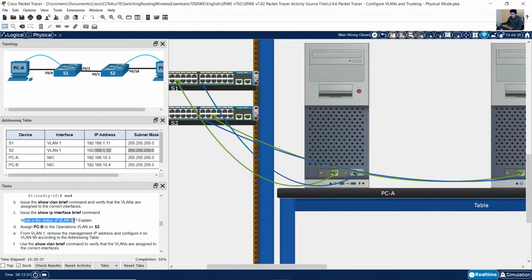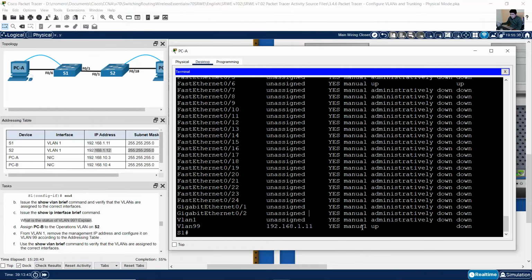What is the status of VLAN 99? Explain. The status of VLAN 99 is up and the protocol is down. The status is up because the VLAN exists in the database, but the protocol is down because the VLAN has not been assigned to an active port yet.